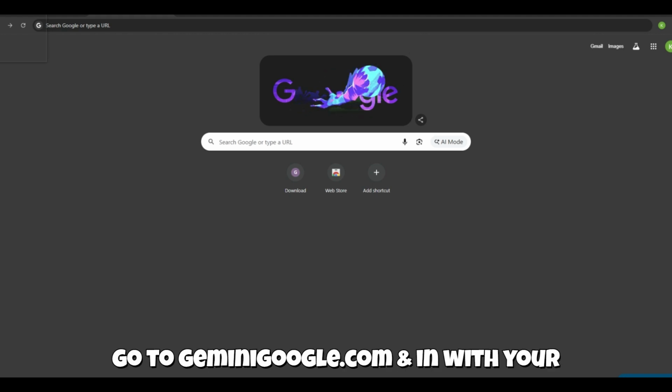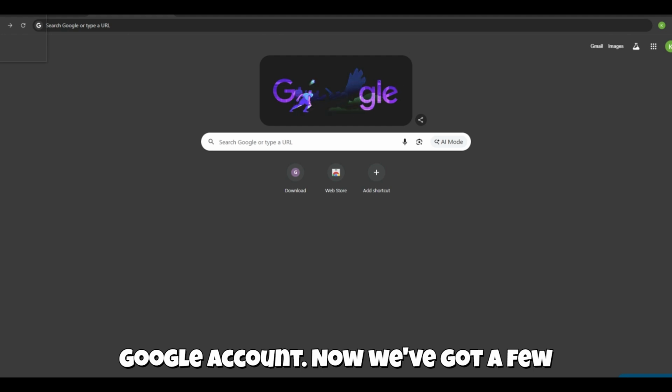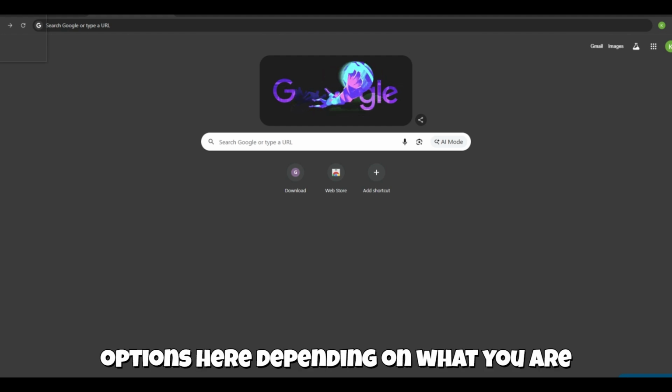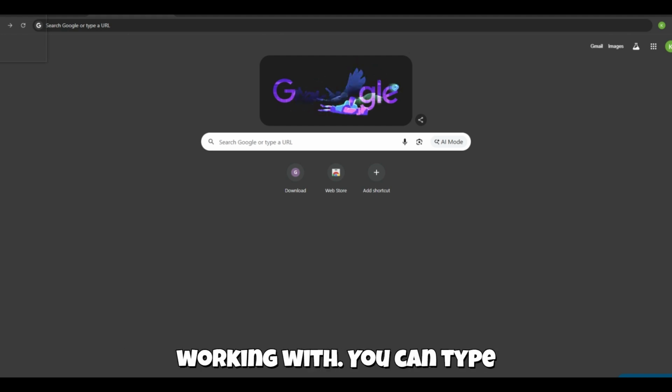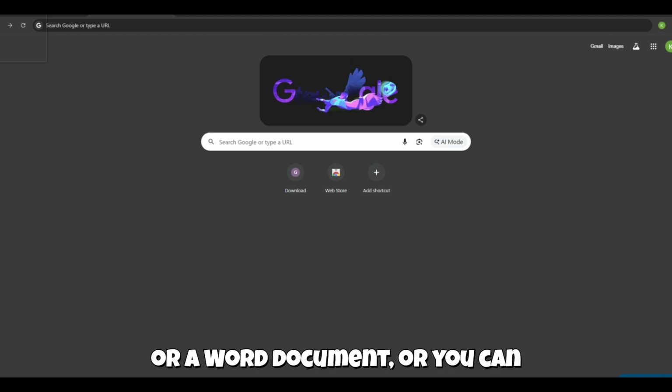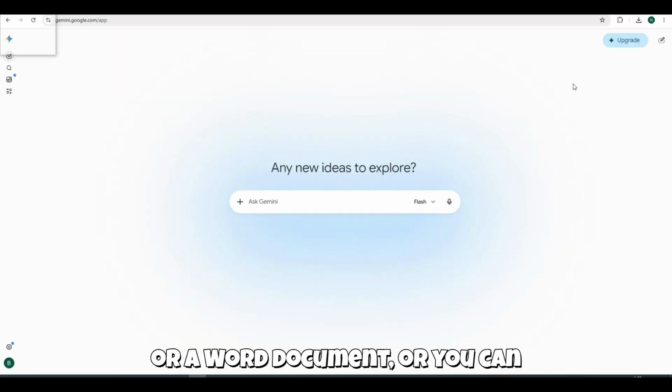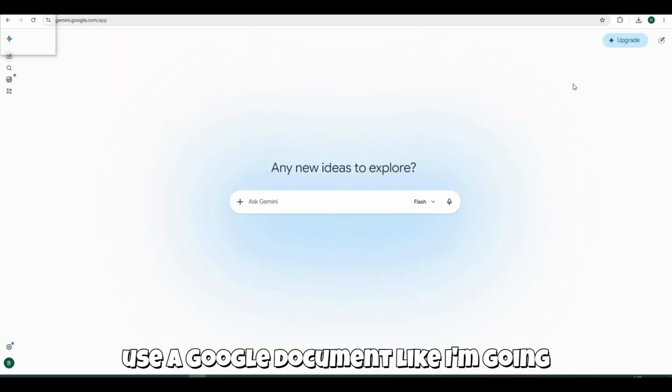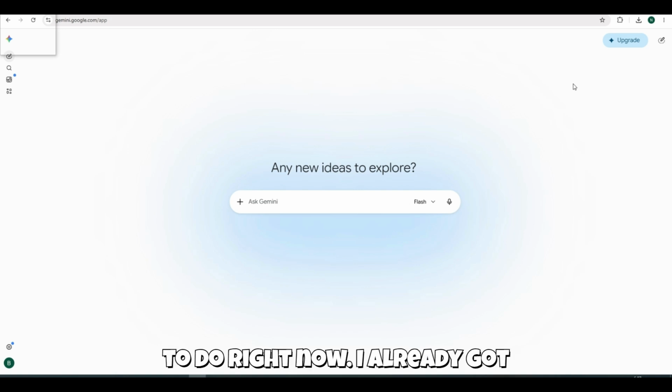First, go to gemini.google.com and sign in with your Google account. Now, we've got a few options here depending on what you are working with. You can type a topic directly, upload a PDF file, or a Word document. Or you can use a Google document like I'm going to do right now.